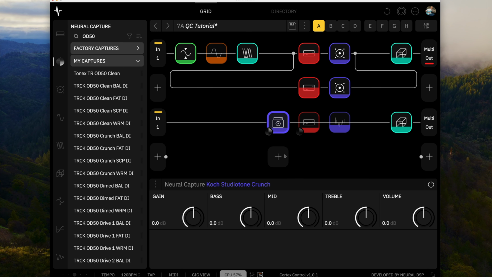So let's compare this. This capture here is a Cox Studio Tone Crunch. This one is a combo amp, and you can tell by the icon. And if we play it, it's a pretty quiet capture. You've got to push the volume a good amount. It sounds pretty good, but it's pretty quiet.